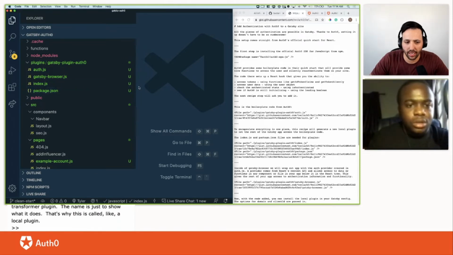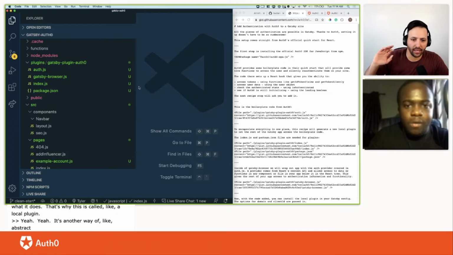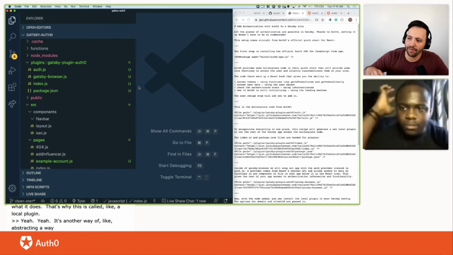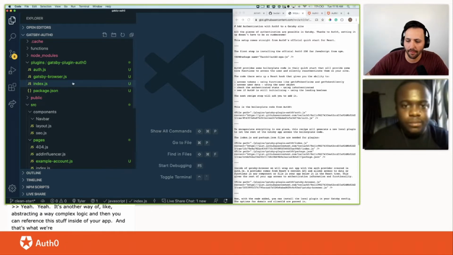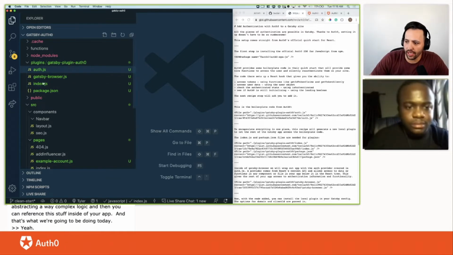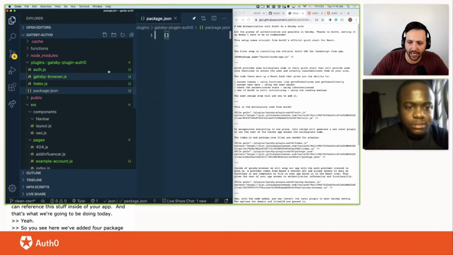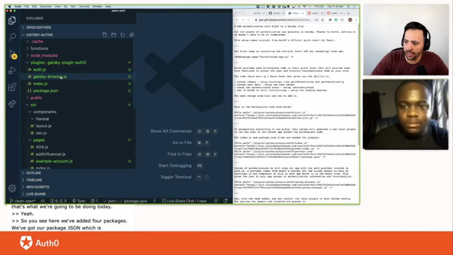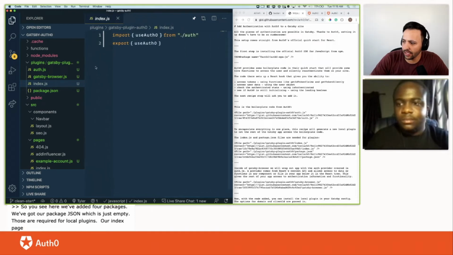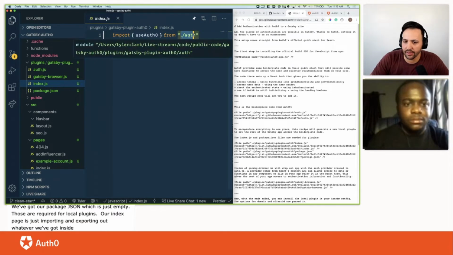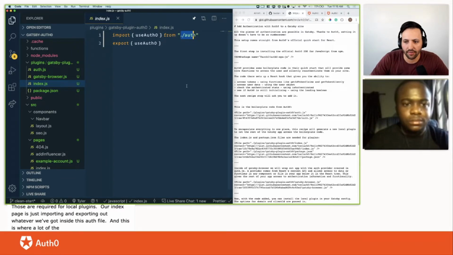Yeah, it's another way of abstracting away complex logic, and then you can reference this stuff inside of your app. And that's what we're going to be doing today. So you'll see here we've added 4 packages. We got our package JSON, which is just empty. Those are required for local plugins. Our index page is just importing and exporting out whatever we've got inside this auth file. And this is where a lot of the code for setting up our Auth0 SDK is going to go.